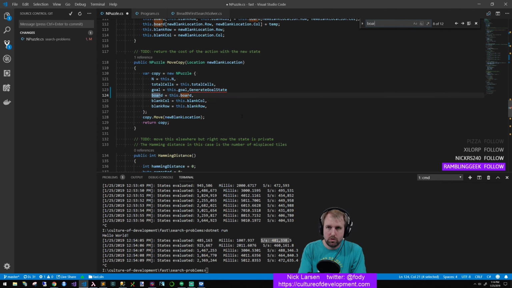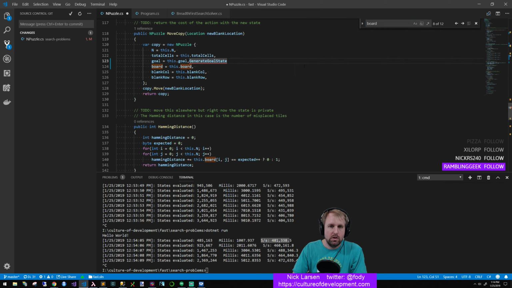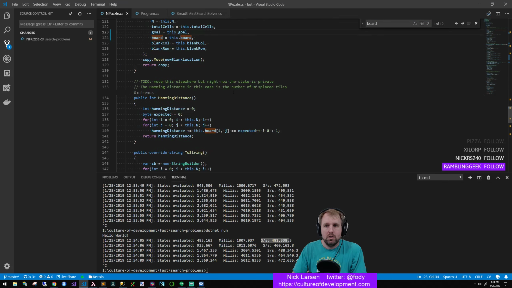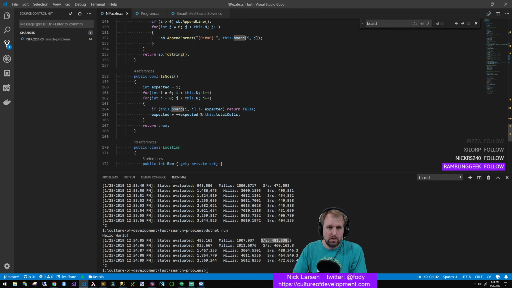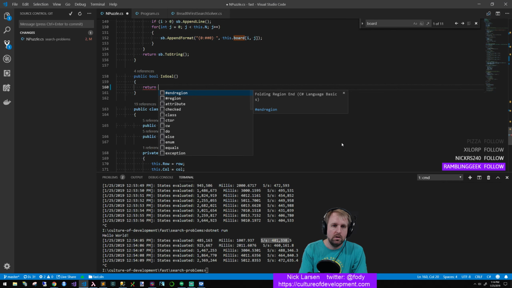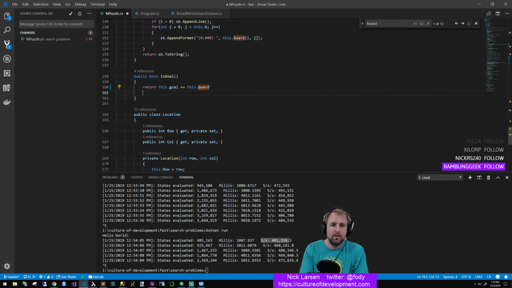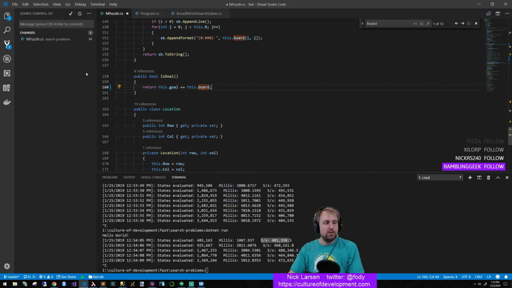Control F of board. Generate goal state, I don't want that anymore. And then we're going to come back to that. Is goal, this is now all gone. And this is return is goal equals equals. Nope, not is goal. This dot goal equals equals this dot board. All right, see how easy that is? So now instead of doing all of that looping for every single state we evaluate, it's just a single processor operation. And this is going to make it so much faster.